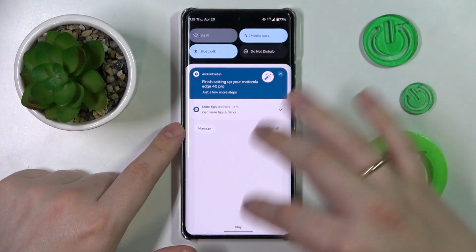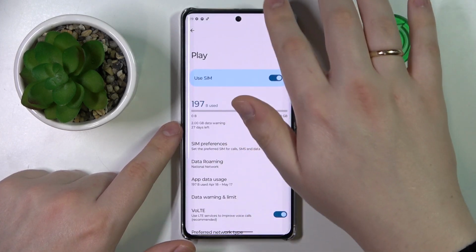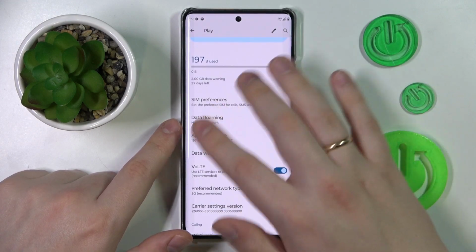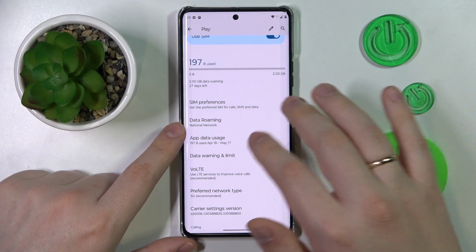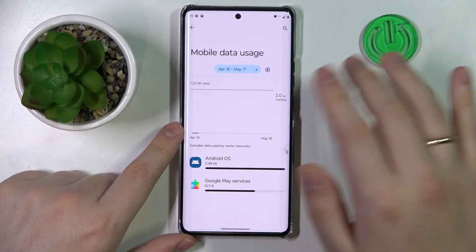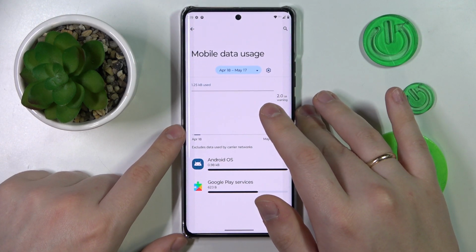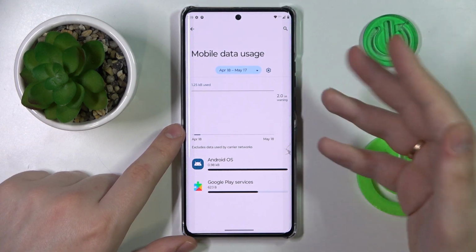But if I quickly do something with my mobile data enabled, as you can see, the usage appears over here right away, and the app data usage section becomes available, so you can open it and see the detailed statistics about the amount and sources of cellular data usage as well.